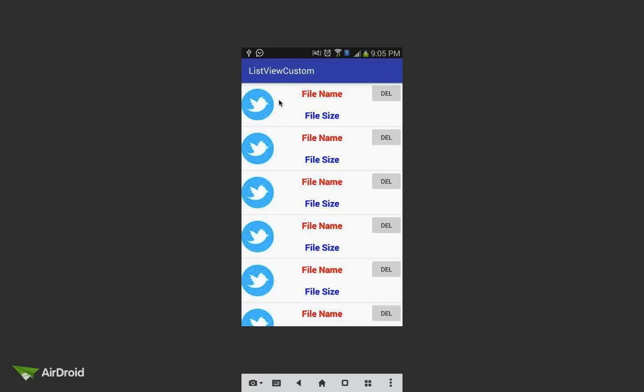Now the requirement is, in place of this dummy image, we have to place the actual image which is available in the sample images folder. Just for demonstration, we took a folder called sample images in the storage and placed some files in it. So I want to get that image and set it to the image view component here. The file name I want to get, and set that name to the text view 1 component. The file size I want to get, and set it to the text view 2 component.